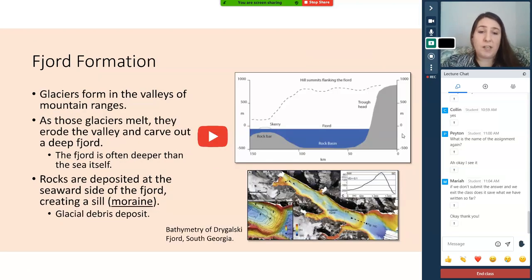Fjords are formed in a different way. They're formed by glaciers. Fjords form because glaciers tend to form in the valleys of mountain ranges. As those glaciers melt, they erode the valley and carve out a deeper valley that eventually is filled in with water, and that's a fjord. The fjord is often deeper than the surrounding sea itself, so these are quite deep features. First of all, they're surrounded by mountains. They're valleys between mountains, which is a great way to tell that you're looking at a fjord.